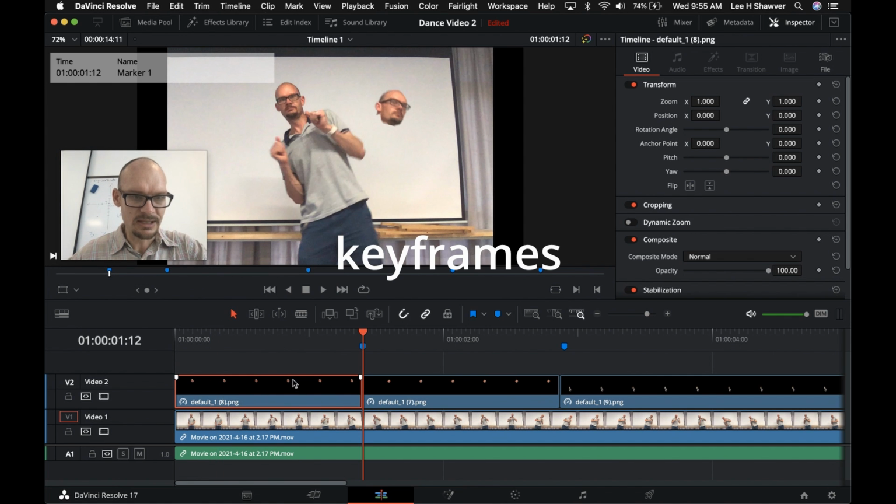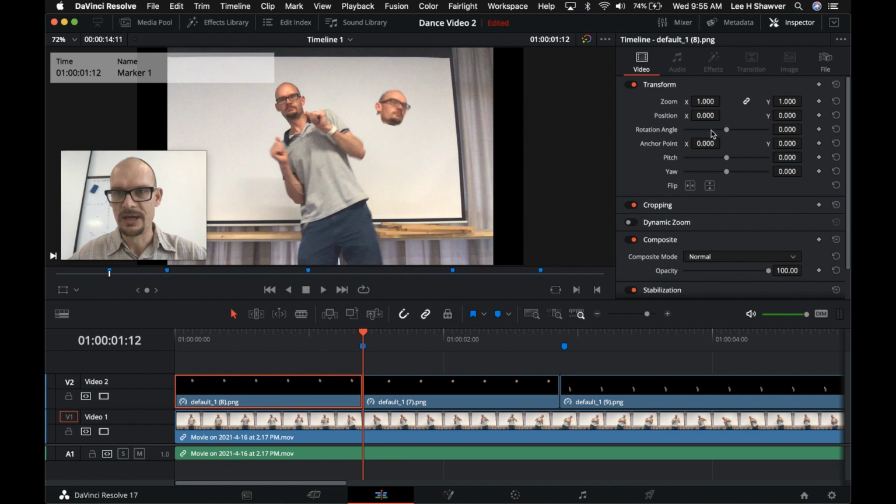I'm working with this clip right here, so I've selected this clip. That's why it is in red. So I'm working with this clip. And right now it is zoomed at 100%, and this is the position of that clip. So I'm going to click this and click this. And I have now placed keyframes on these places in time.